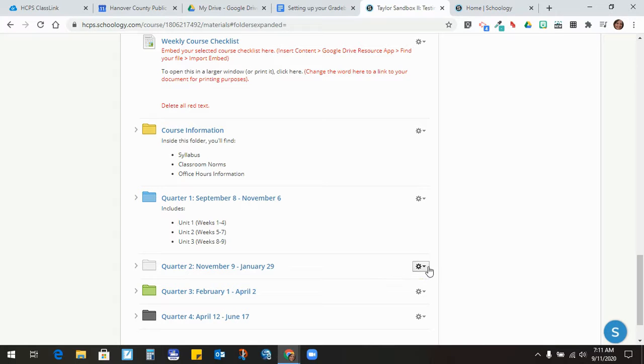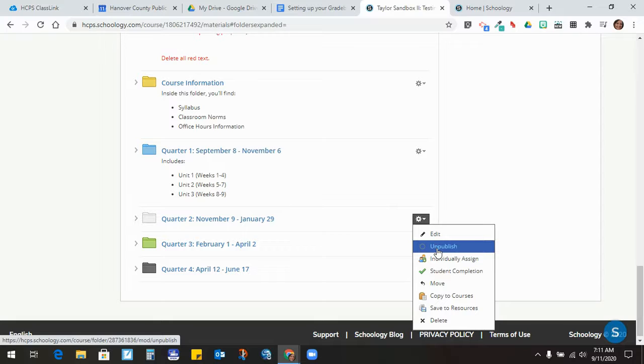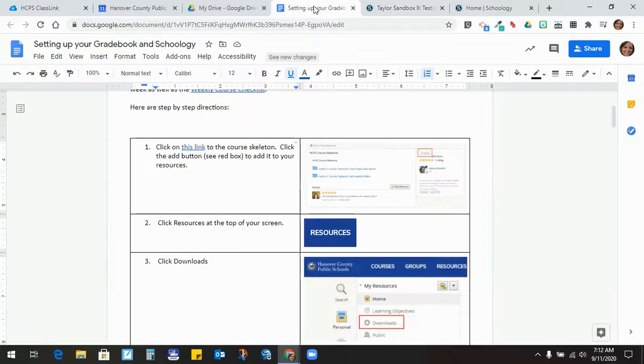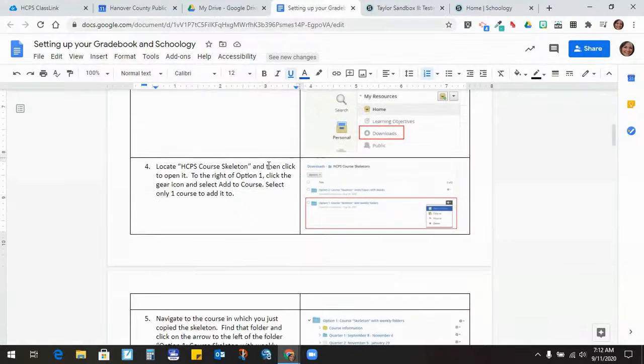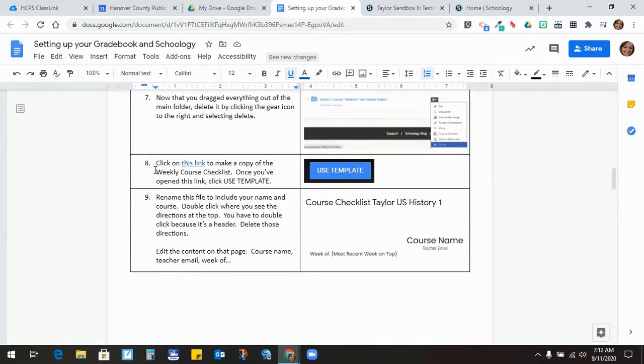Now you can go ahead and unpublish any of these folders right now that you're not going to need, and I kind of recommend that just to clean things up for your students and make it easier to navigate your course. Now the second part of this is to make sure that you add your weekly course checklist to the top here. So I'm going to click back on the directions and I'm going to scroll until I get to step 8.